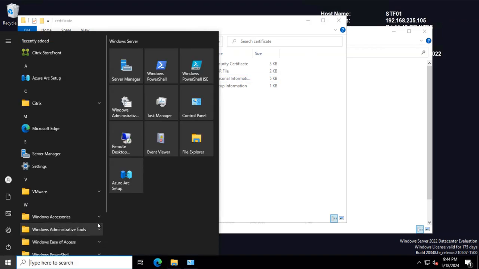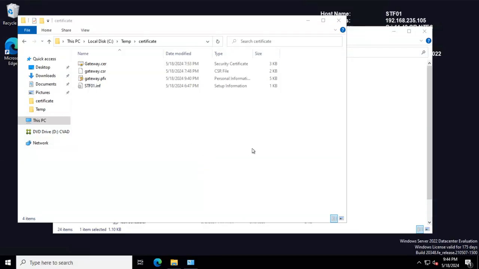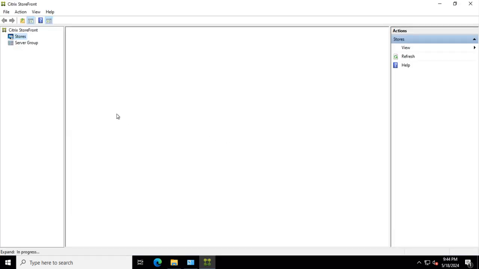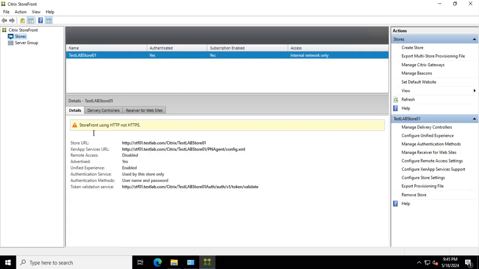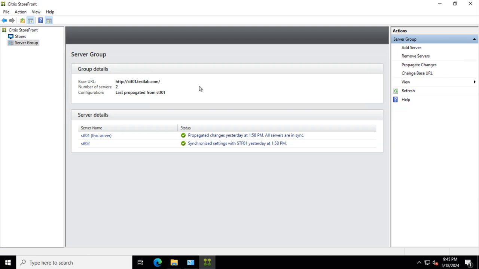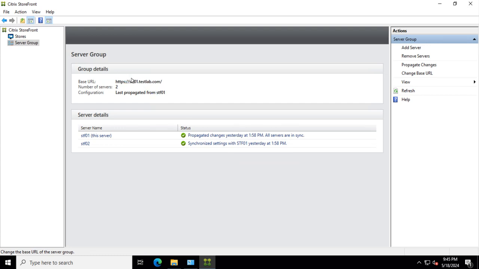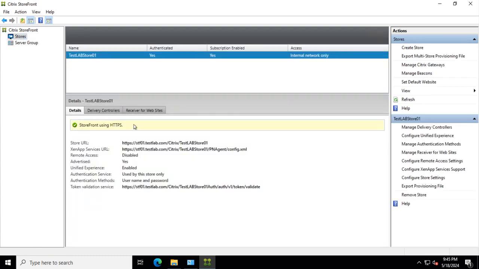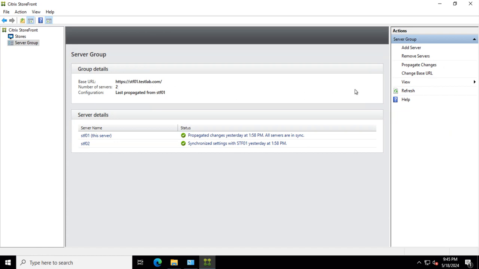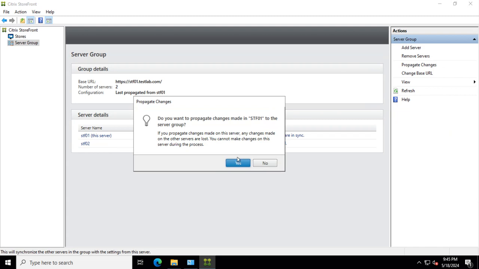Now you should open StoreFront. Let's wait for it to load. You will still see here the message because your base URL is configured with HTTP, but we can change that. Let's change base URL, and we just add an S here and click OK. You go back to the store, you will see that it's using HTTPS. Now you need to propagate this change also because you have two StoreFronts. Propagate change, yes.